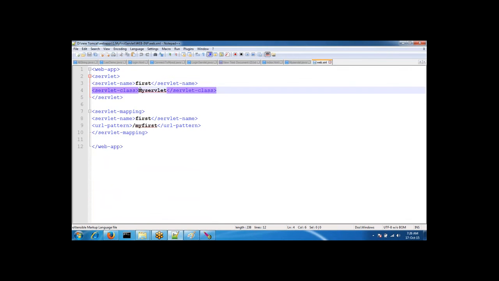So I need to write the same class name, and I have the closing of this servlet tag. So in total, two tags are there inside the servlet tag, servlet name and servlet class, and then servlet close. After that I have the servlet mapping tag, in which again two tags are there. One tag is repeated, that is servlet name. Whatever servlet name I have written here and whatever servlet name I am writing here, it must be the same. That is, first and first.